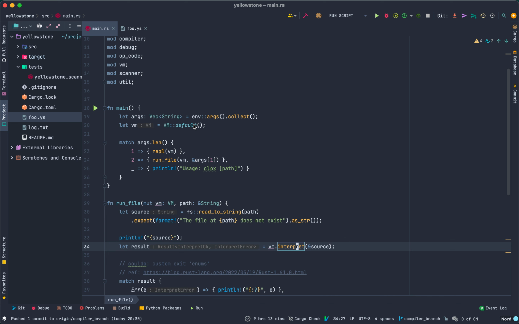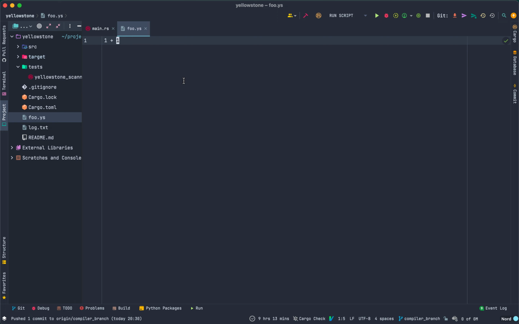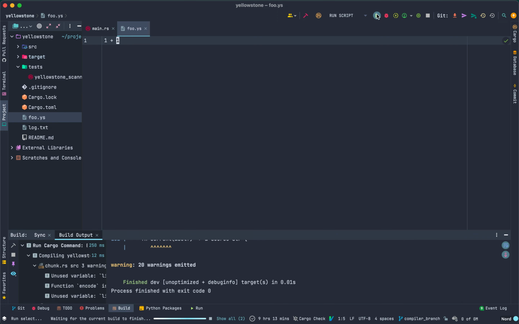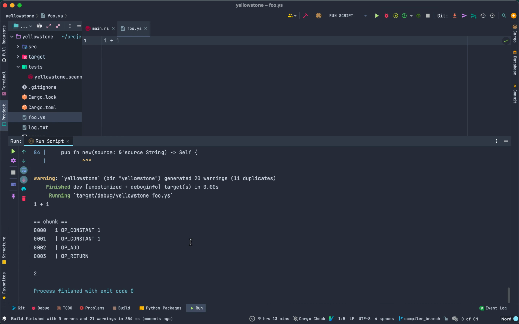I'm sorry about that, but I just wanted to give you a quick update about what I've been working on this weekend, and that's compiling. If you want just the short summary of it, I have a file here called foo.ys, and basically, if I run the code, it goes from this string interpretation of the file, and it gets compiled all the way down to bytecode, and then it's interpreted. So I got that working.